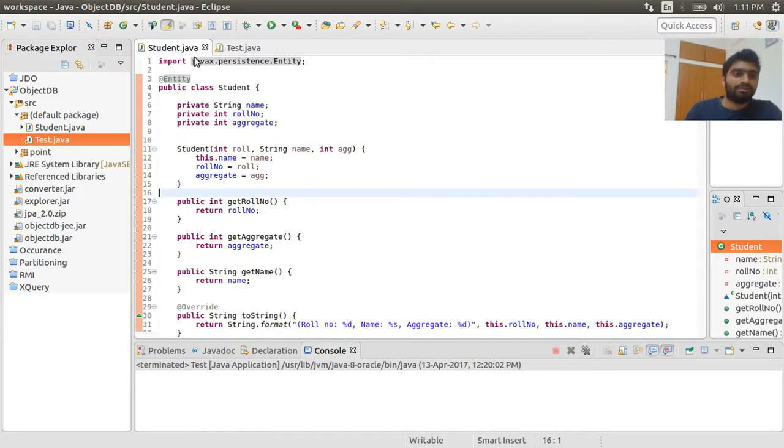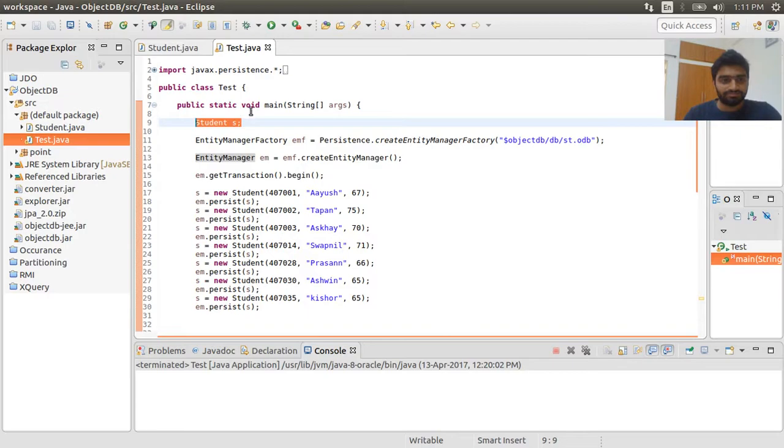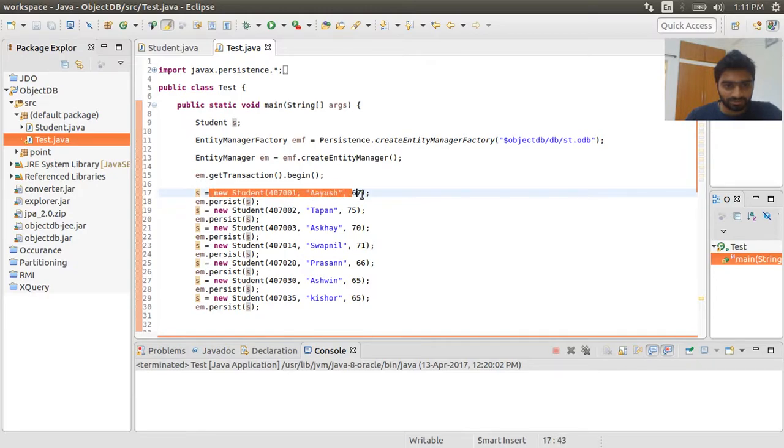This class is an entity class, and we have created an object of this class. So now this S is an entity instance. This entity manager makes this entity instance a persistent object and stores it into the database. S is the reference. We are creating the object of the student and storing it into the reference. Now this S is the object. In this object we are passing to persist.